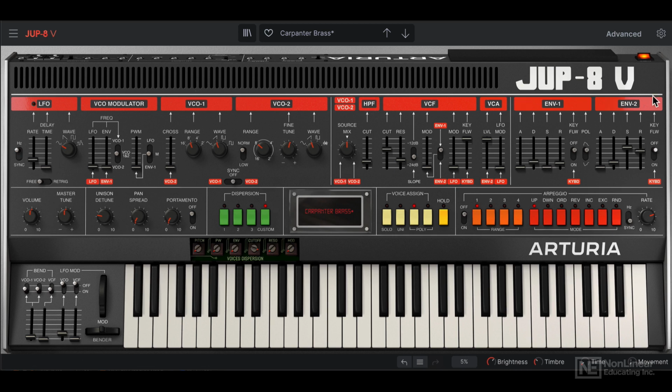And then we have on the right the two envelopes. Envelope 2 controls the overall amplitude of the signal, and envelope 1 can be used to modulate a variety of different things here. At the bottom we have some global parameters like overall volume, master tuning. There's this entire unison section here for unison detune and pan spreading, as well as portamento. The portamento works even when unison is not active.